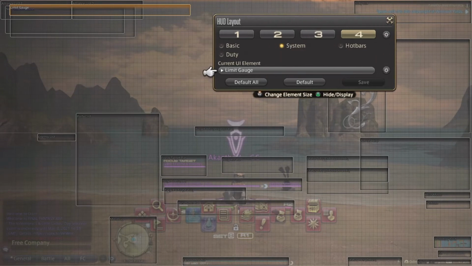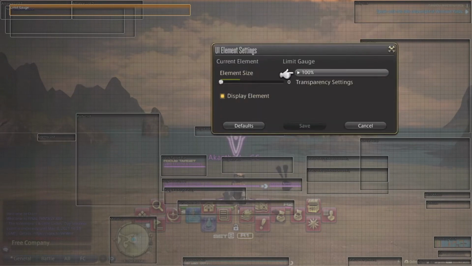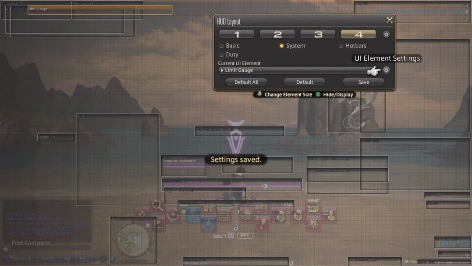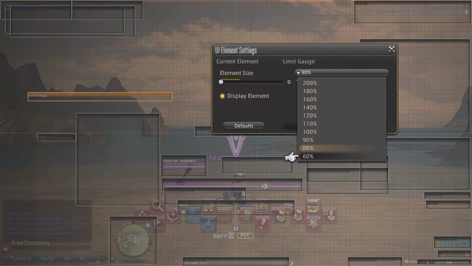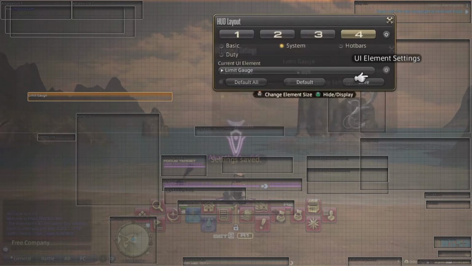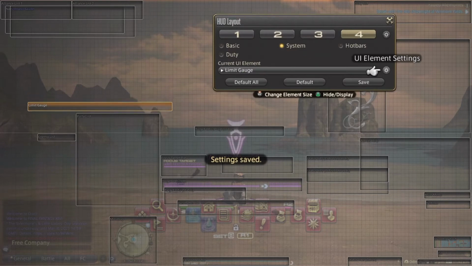Limit gauge. This is like the ultimate skill, shared by the whole team. Each level of it, 1, 2 or 3, will have a specific action, and that changes depending on your role. I like to have that visible for me so I know if I can use it or should I expect someone to be using it.